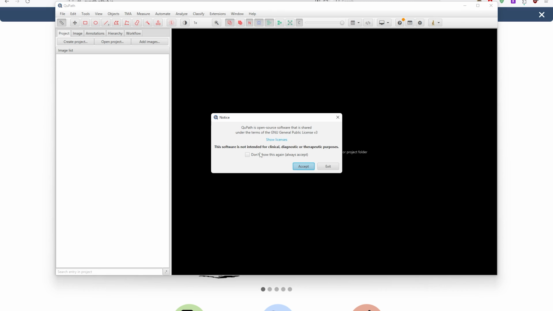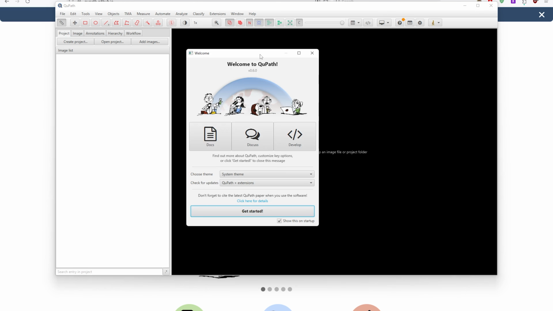Once you open QuPath after installation, this notice will pop up. You can accept, and also you can always accept by selecting this option and accept. And also this window will pop up to select the theme. So let's keep it system theme and keep the settings as default, and we don't need it to show on each startup of the application. So we will unselect this option and press Get Started.